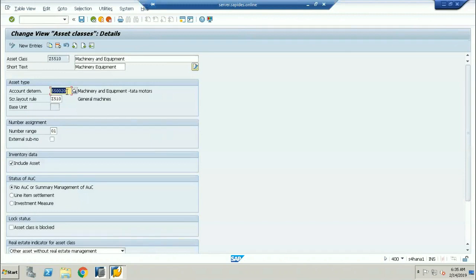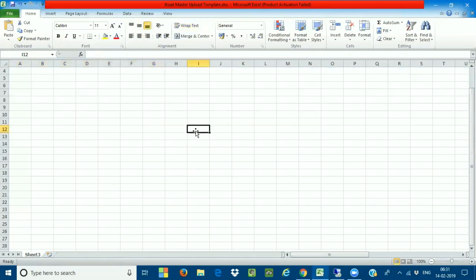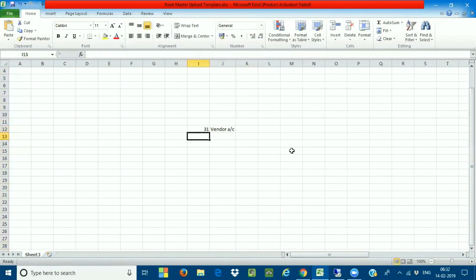Now let me go to this account determination key. What GL accounts have you assigned? Let me show one example in an Excel sheet. Whenever you're acquiring an asset, as I told you, you use 31, which is vendor credit. The vendor account will become the credit and your asset will become the debit. So the asset debit is posting key 70.